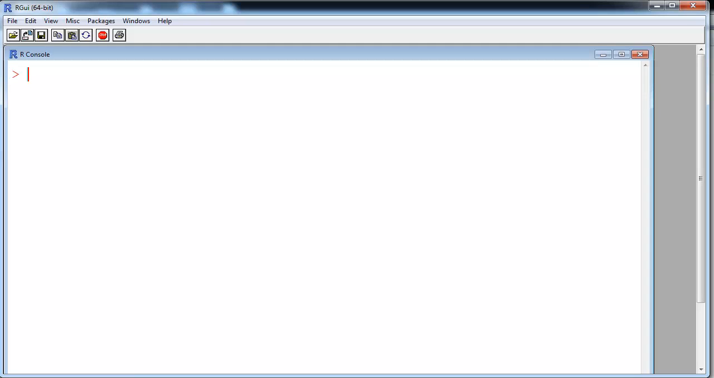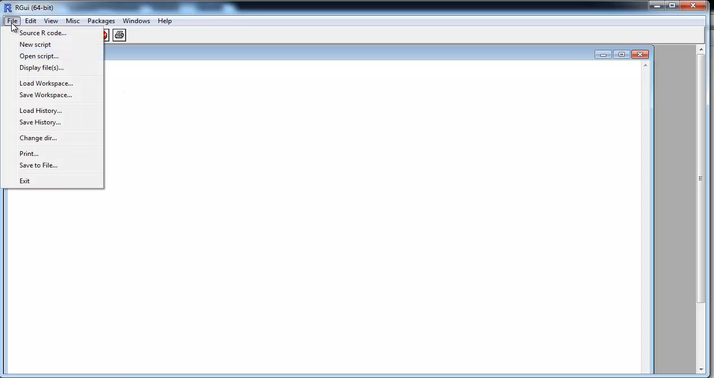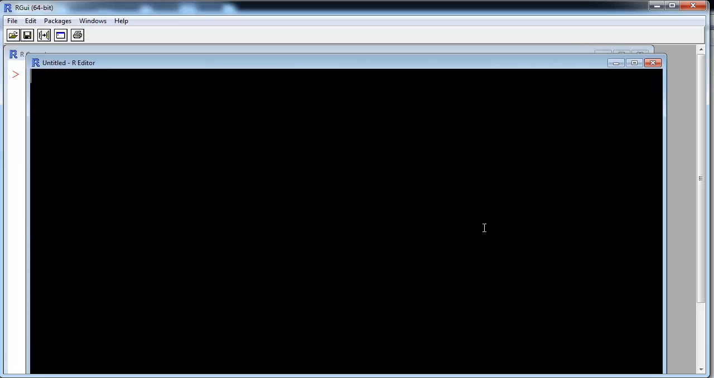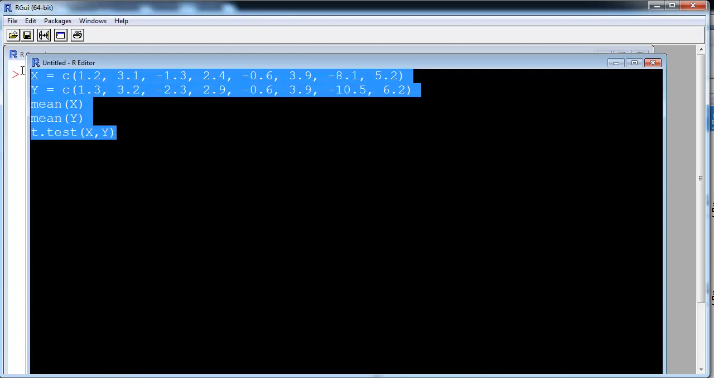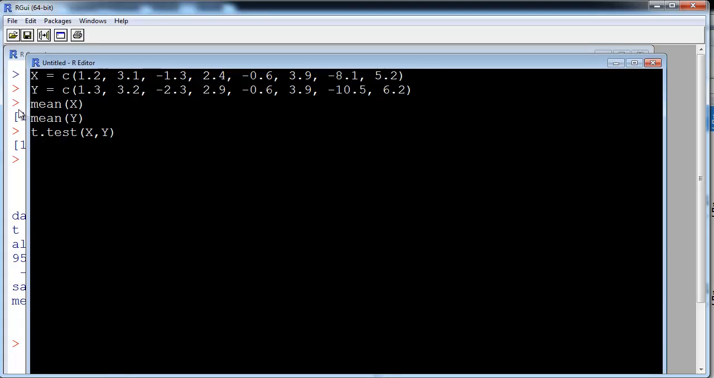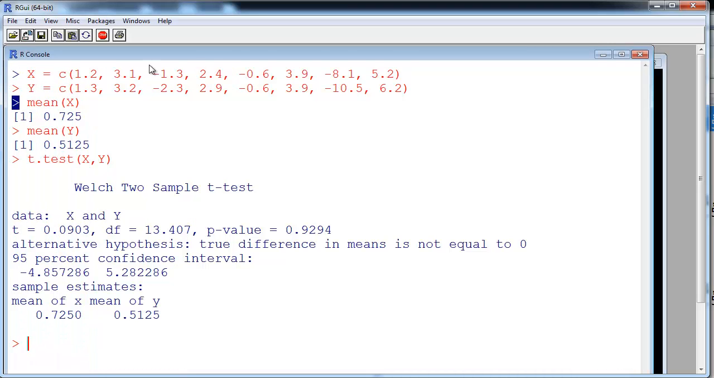Now we learn how to use the t-test. First you copy paste from the description of the video: you open a new script, and you copy paste the commands from the description. So these are the commands. Now to run these commands, you just select them and you hit the run button, and this is the X series we have, and this is the series corresponding to Y. You have the mean of X is 0.725 and mean of Y is 0.5125.